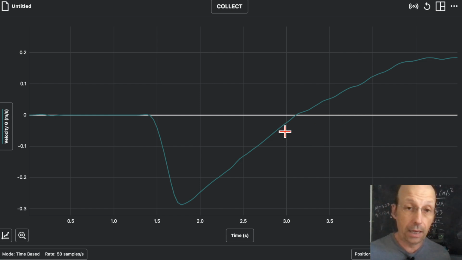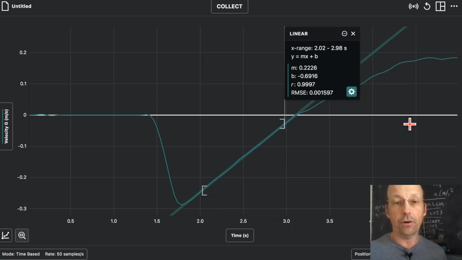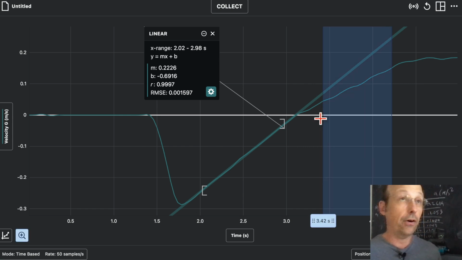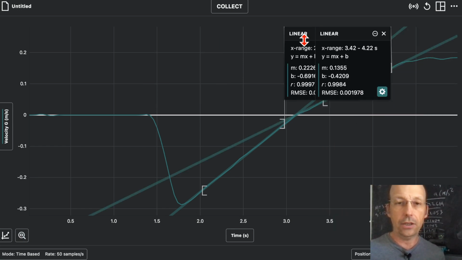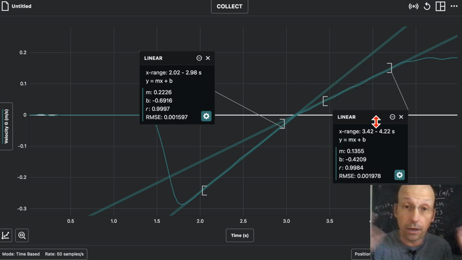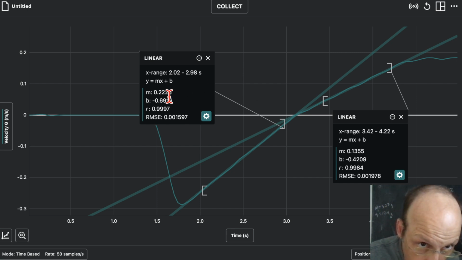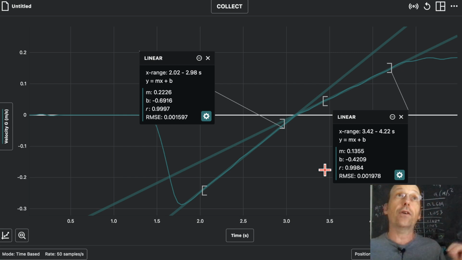So here's the way it was moving where they were in the same direction. Let's fit a function there, apply a curve fit, linear, and that's my slope. And then over here, it's on the way back, and they're acting against each other, right? Friction and the fan are against each other. So if I apply a curve fit, linear, I get two different accelerations. Now it's possible, I'm not going to go through the details right now, but you can see that they're not the same, right? I have 0.2226 and 0.1355. So the reason they're different is because of the friction force.